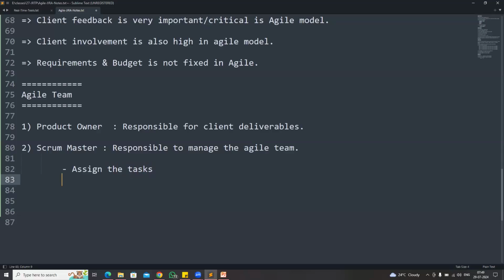Assign the tasks, follow up the tasks, follow up the work status, identify the issues in the team. Okay, so all these things will be taken care by Scrum Master in the team.